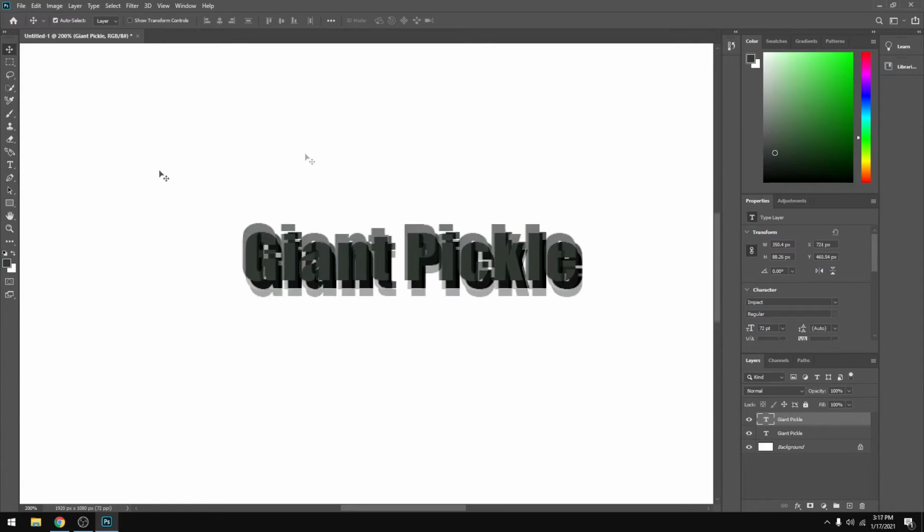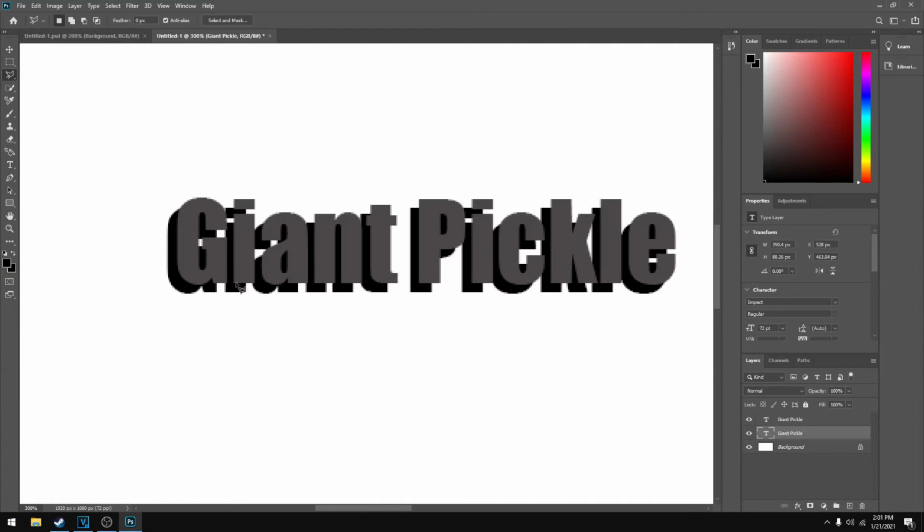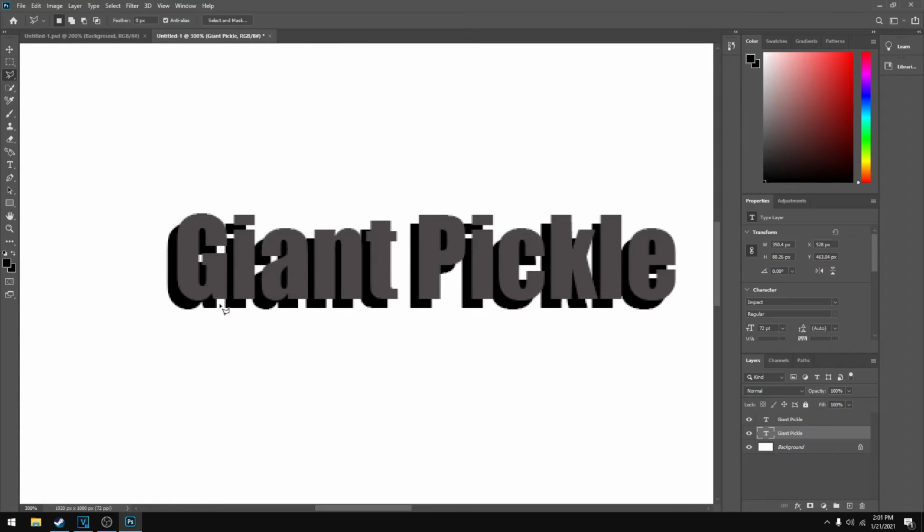Your next step is going to be go back to the sidebar and find the lasso tool, which is the third one from the top, and then scroll down to the polygon lasso tool. Then you'll take your polygon lasso tool and go in the areas like this, where you can see that there's a gap between the bottom text and the top text layer, and you'll want to create a triangle between the two.